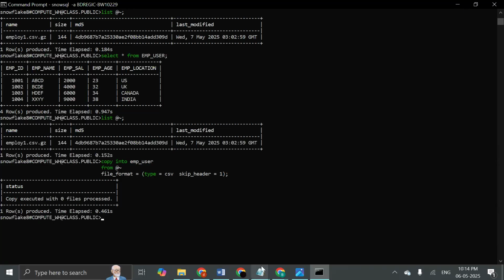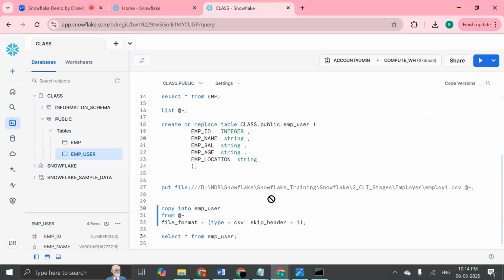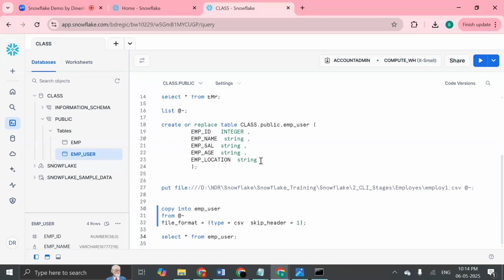Clear. Now what is the main intention of loading the data to the table? We are using user stage here, just to preserve the data into the table. With the help of user stage, we are loading the data here. Now what are the steps we have done? First we created a table structure, then we used the put command to load the file into the stage area. Which stage are we using? User stage.